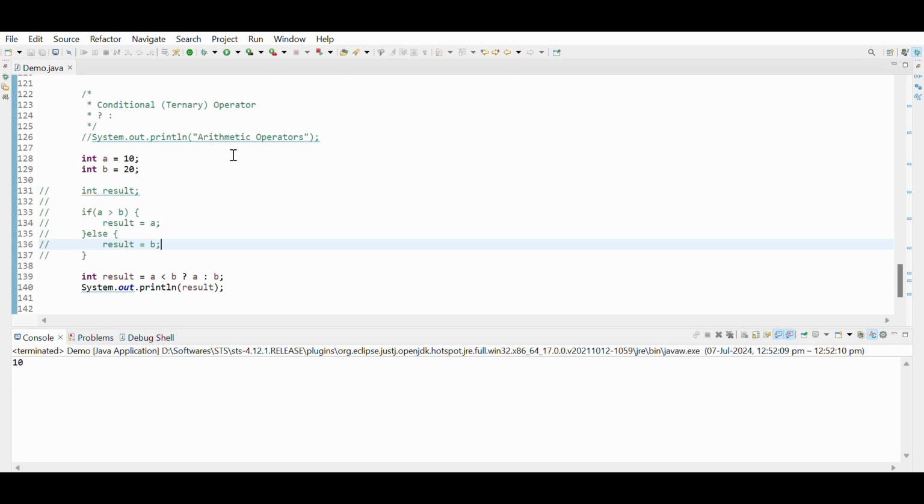To summarize, we have covered the various types of operators in Java and how they are used. Remember, understanding how to use these operators efficiently is crucial for writing efficient Java code.